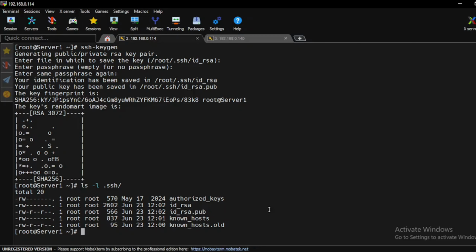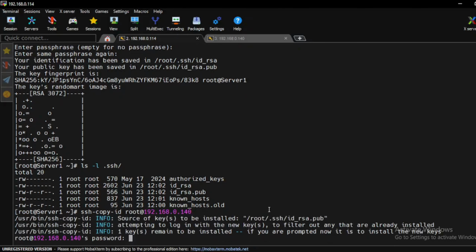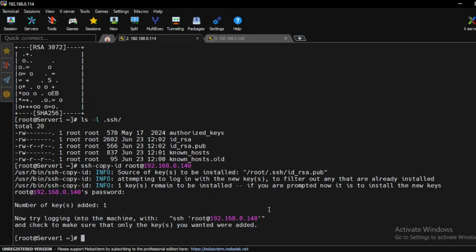For this, I will execute ssh-copy-id. I will provide the username I want to transfer it to and the IP address of server 2, 192.168.0.140. It will ask for the password of the root user for the first time. I will apply it. Now my key has been transferred.